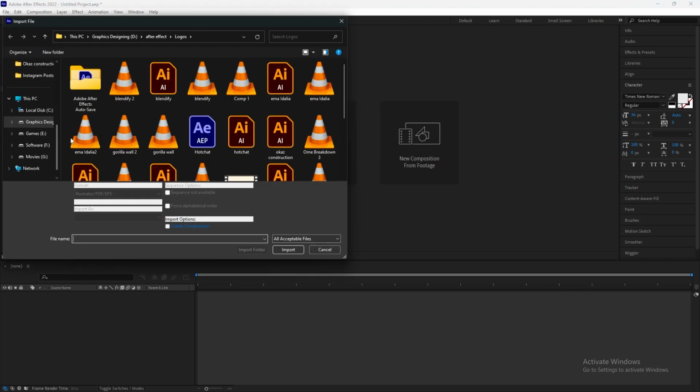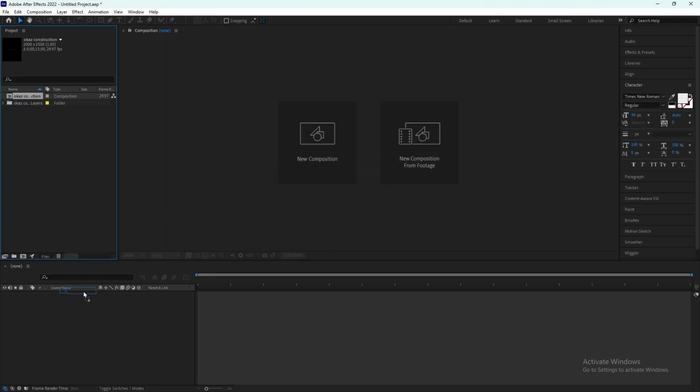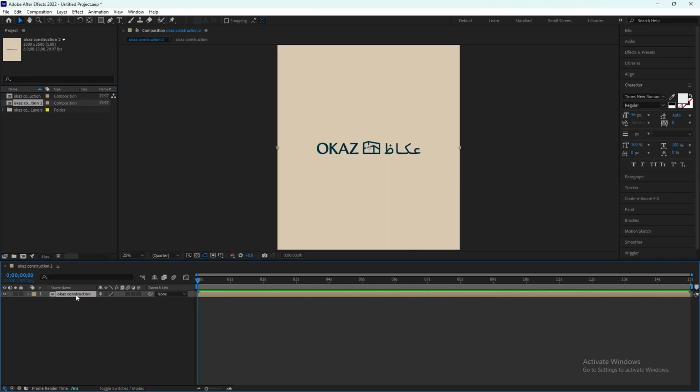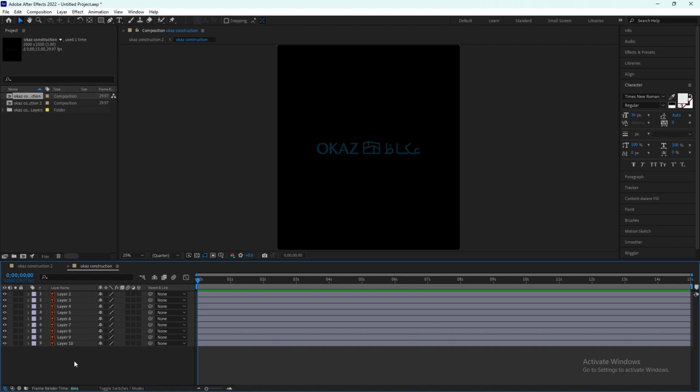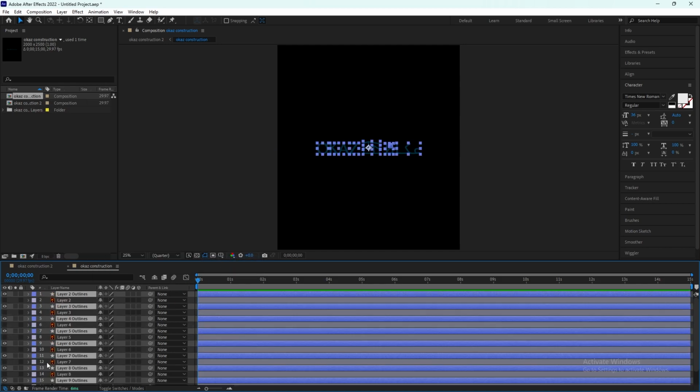So here we are in After Effects. Just double click here and open our file. Composition is selected, click OK. Just drag it down here and double click on it. The first thing we will do is change them to vector layers. For that, right click on it, choose Create, and Create Shapes from Vector Layers.